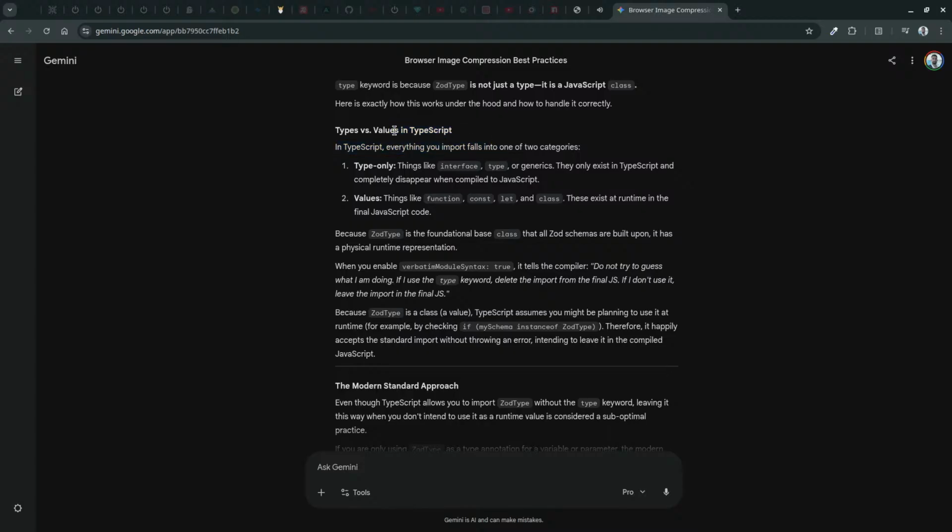Okay, I know that there are values and there are types. Values are things like function, const, class.